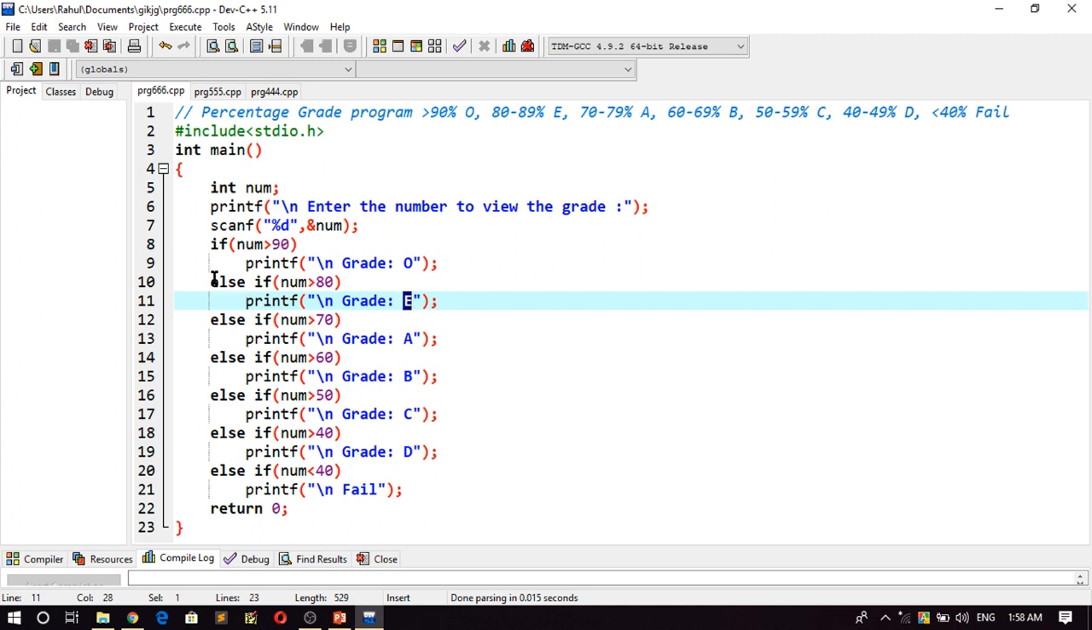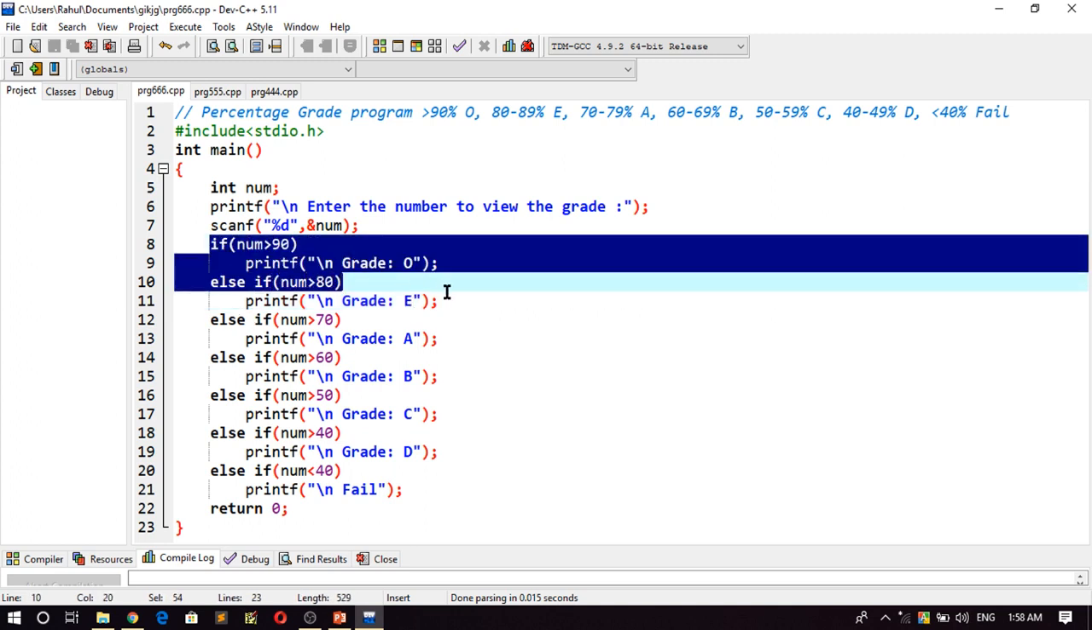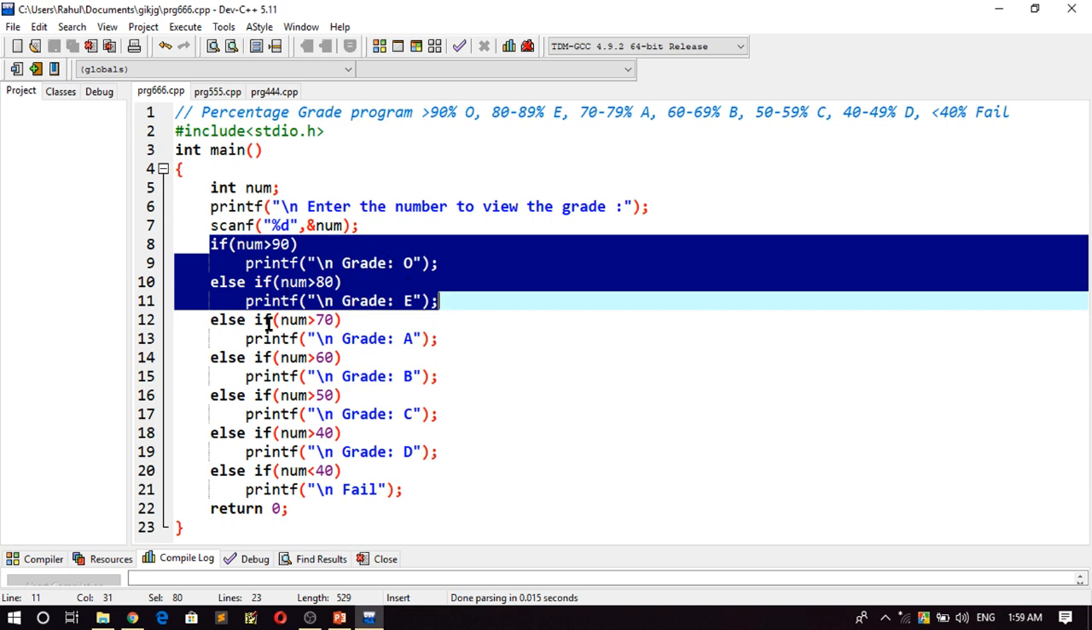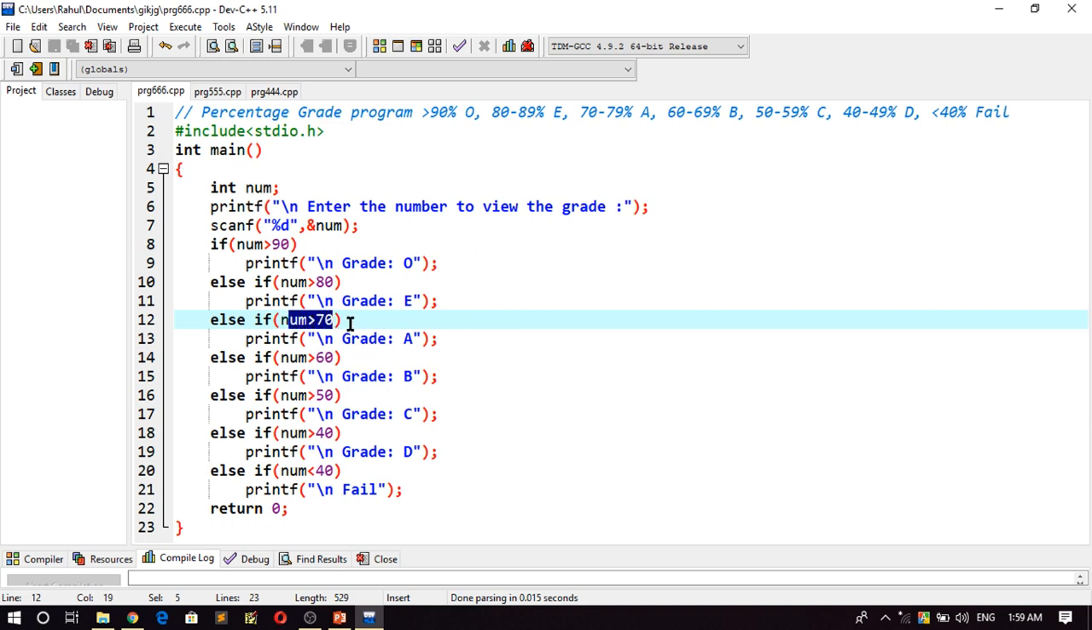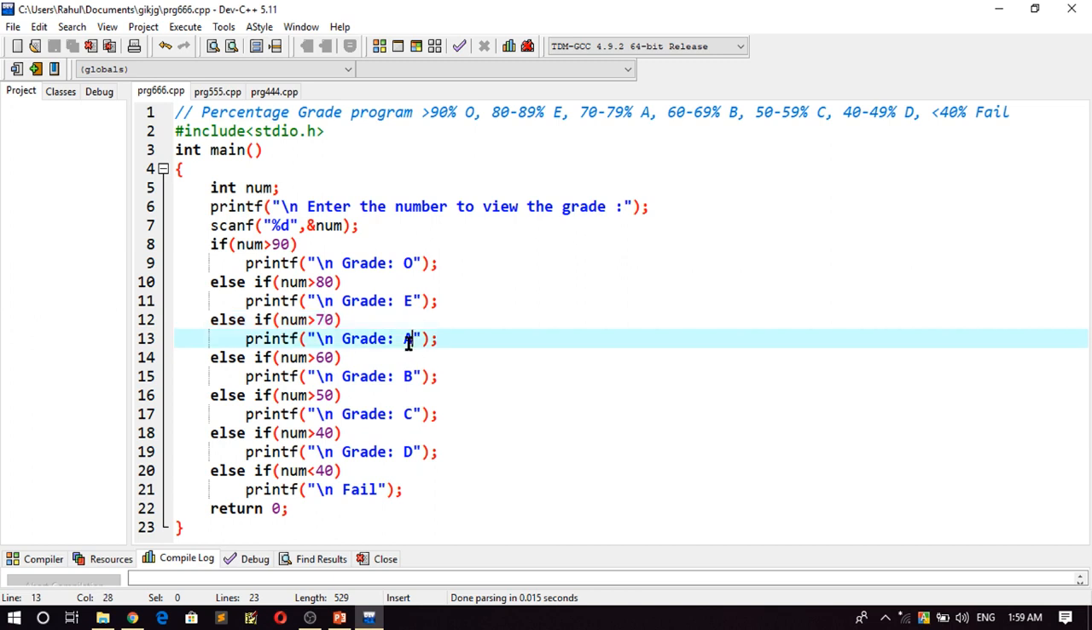Else if, it means if these two statements are false, then it will move towards this statement and check if the number is greater than 70 or not. If it is greater than 70, it will give us the grade A. So in this way, if, else if, else if, else if, this else if ladder or the else if clause will be created. So this program is called the else if ladder or else if clause statement decision control structure. So let us execute and run this.